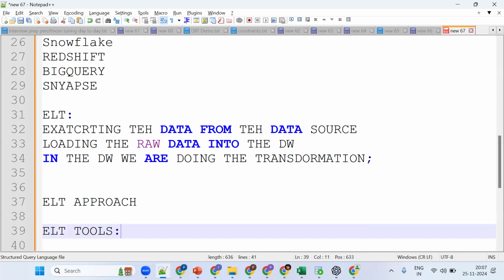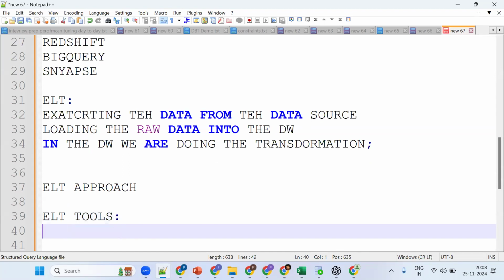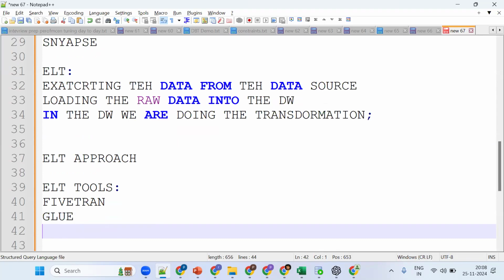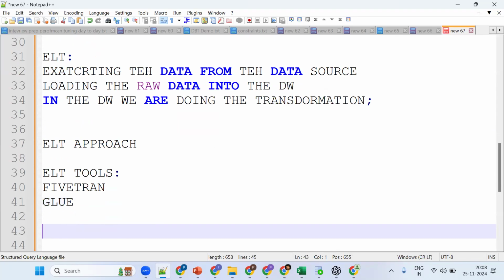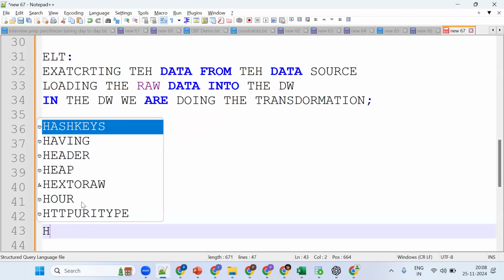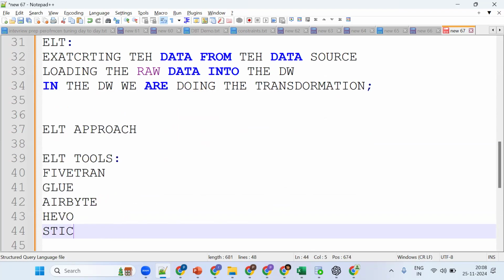Any ELT tools we have? You should say anybody's name. Fivetran is the main thing. Fivetran is there. Okay, Glue, sometimes we can consider it an ELT tool. Airflow is a scheduling tool. So Fivetran, Glue, Airbyte, Hevo, Stitch. These are some of the ELT tools in the market.